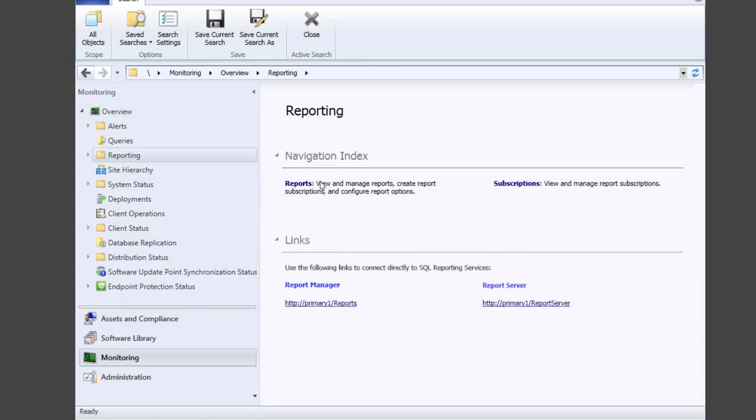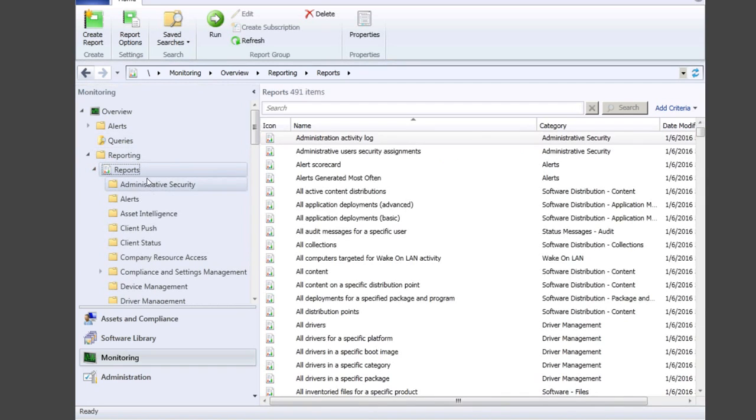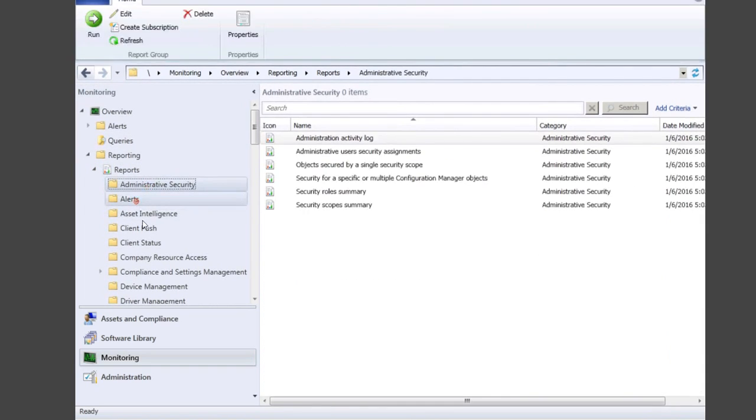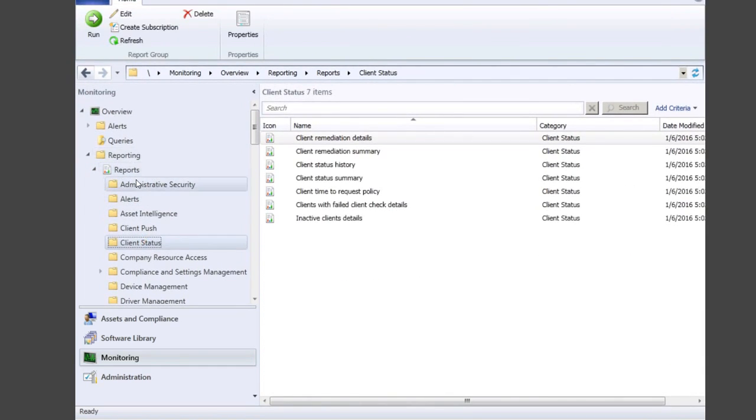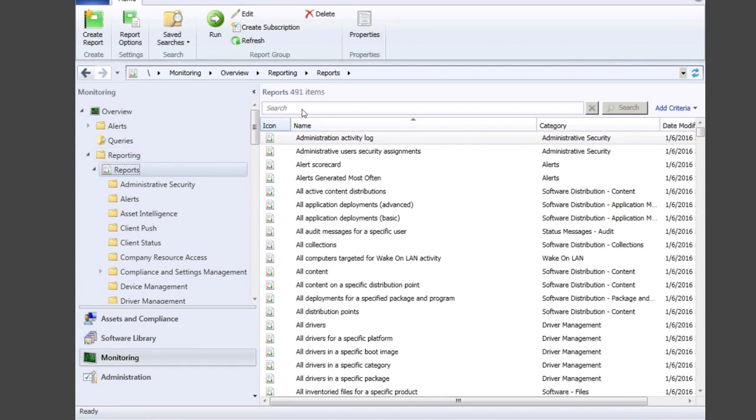So if you just click on reports, these are the different reports that are available that you can work on. On the top there, yep, as you can see, we've got 491 items that you can choose from.